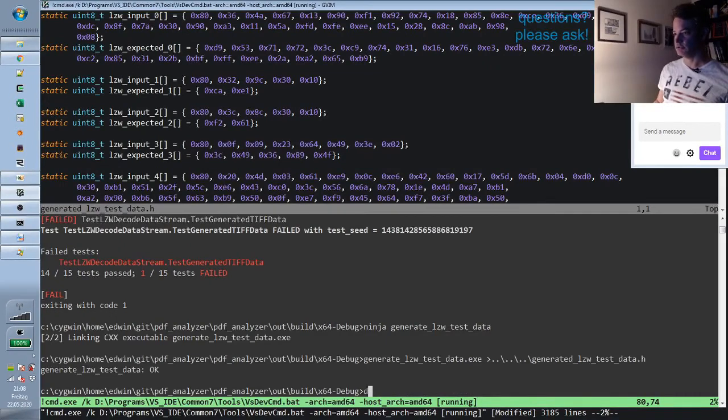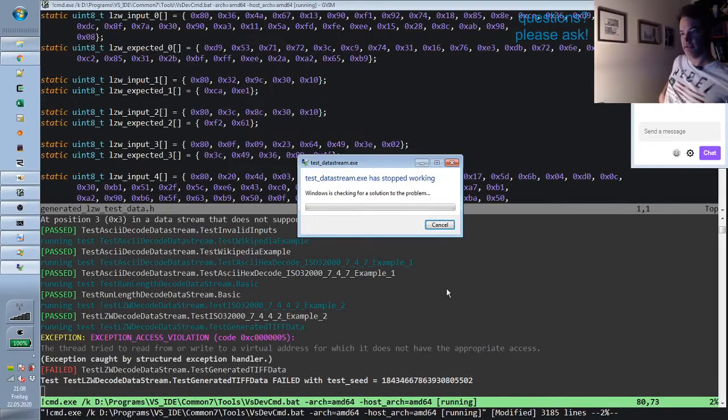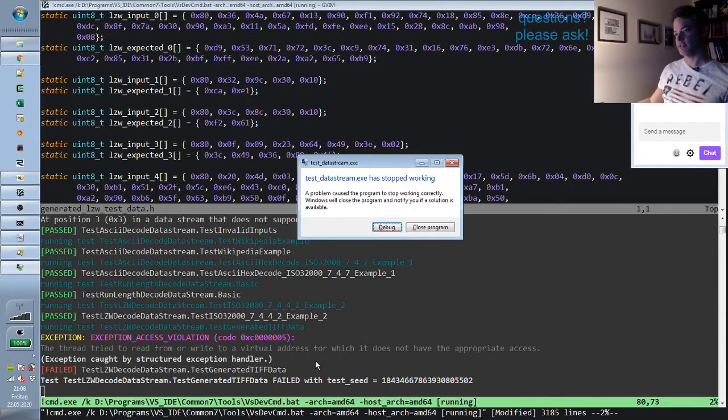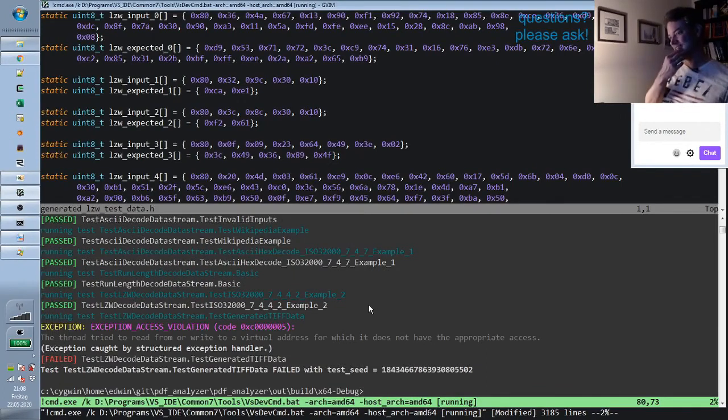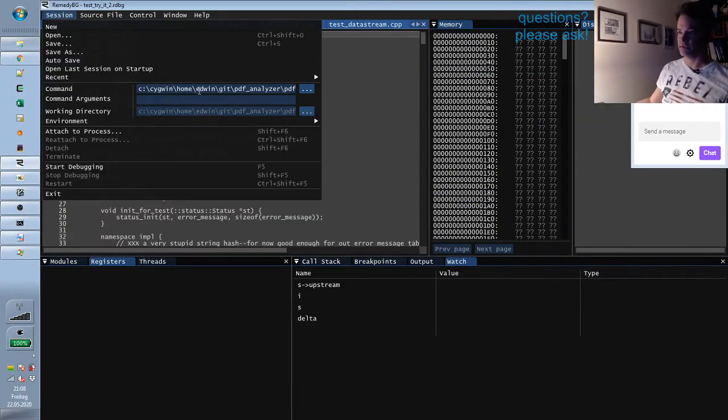So, interesting, we run into a bug. That will be interesting to see if that is a bug in our unit test, which is probably more likely, or whether we found a bug in the LZW code. So let's run test data stream.